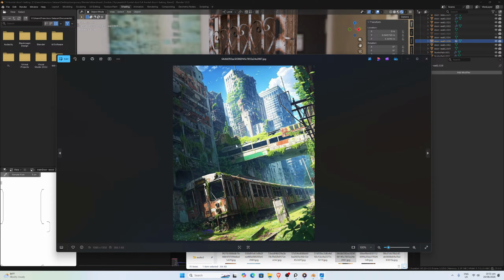Okay, but I don't want only one single image. This is one single image. You can see a train, you can see the buildings. It is inspired by The Last of Us. I don't know if you know about that game. This was the original idea.